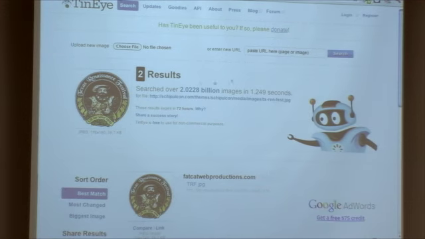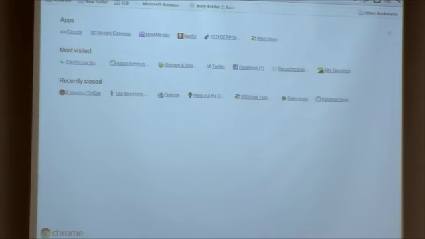So yeah, there it's doing its search based on the image that's selected in the context menu. Oh, the image search is called 10i.